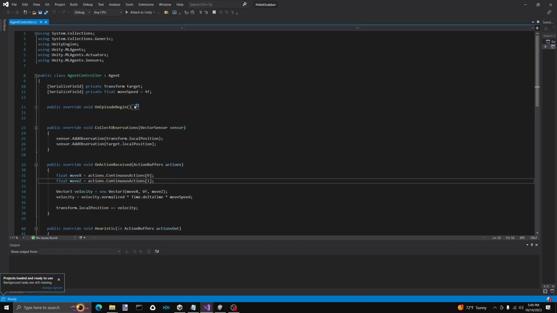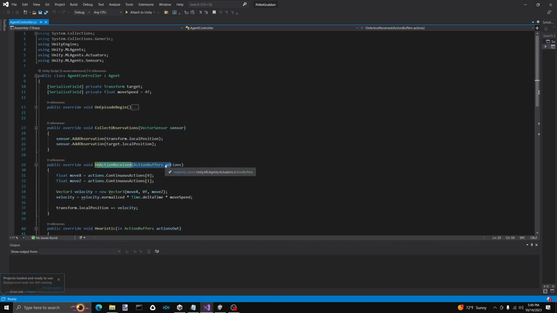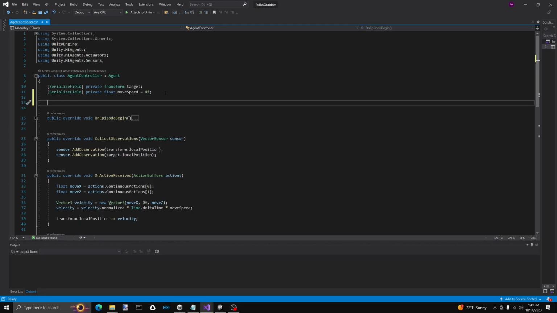And then here what we're going to be doing, we're going to be adjusting OnActionReceived, and we're going to be making a new function as well as a new variable. So let's start off with creating the new variable. We're going to create a private Rigidbody, and we're going to call it RB. Just for Rigidbody, something short and simple.